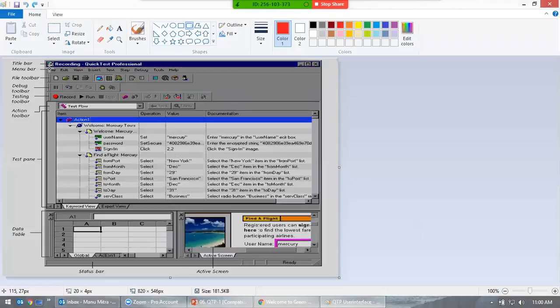And this is the menu bar, with File, Edit, View, Insert, and so on. Whatever options are not available anywhere else will be there somewhere in here. So that's the menu bar. And then you have something called the file toolbar. These are shortcuts. All of these will be in the menu bar, but this is for shortcuts.